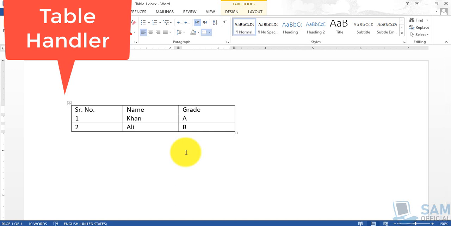The very first option that I would like to introduce to you is the table handler. Table handler is basically used to select the table completely at once, and here we have that icon, this small picture. We call it the table handler. Table handler is used to select the table completely. And why do we need to select the table?